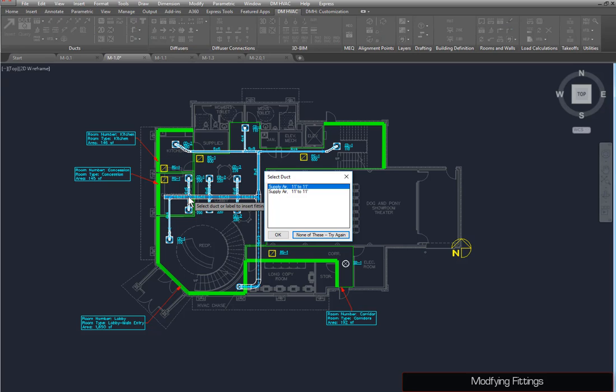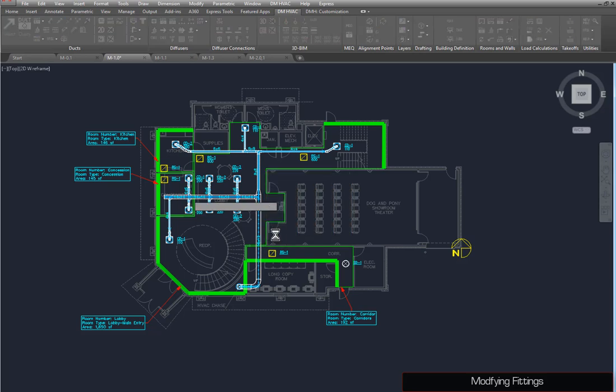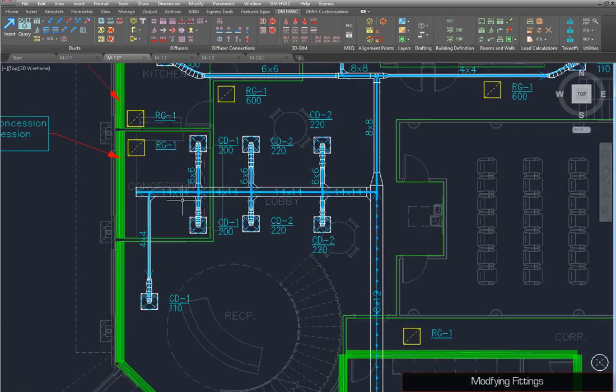When making changes to ductwork, if the point you select on the drawing has multiple ducts nearby, you may be asked to specify which duct you want to select. For this, any of the ducts listed will work. Press the OK button, and the double line will change.